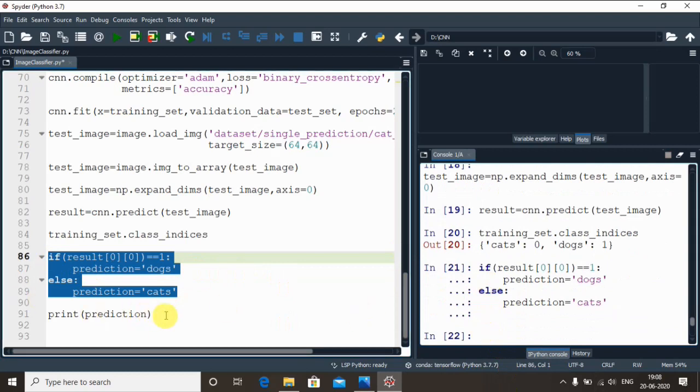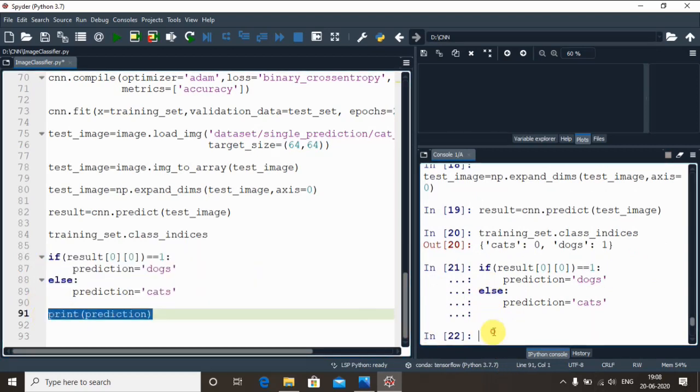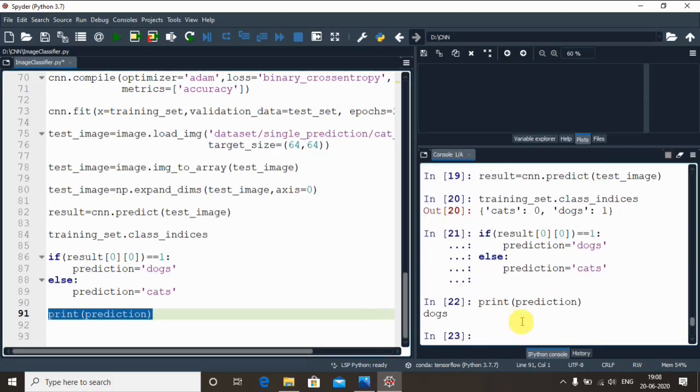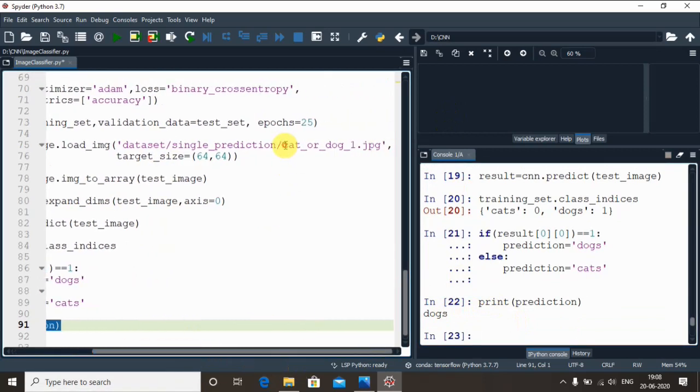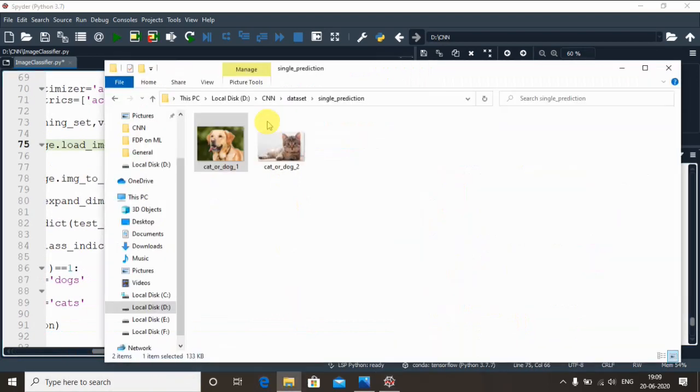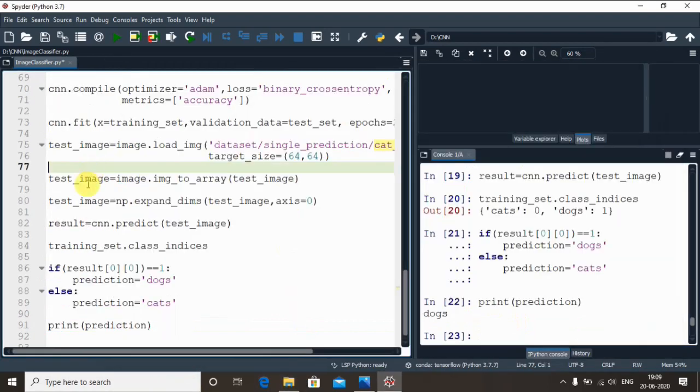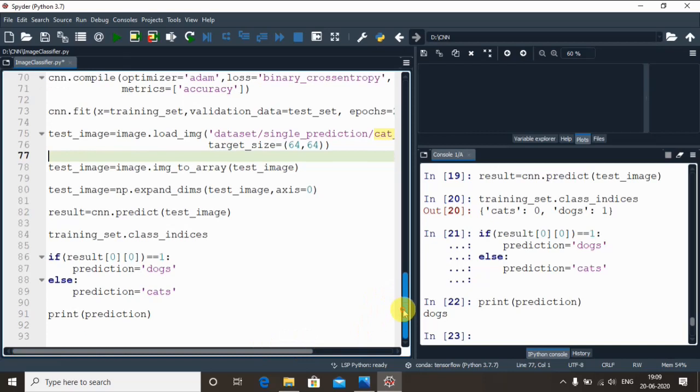So we are done with that. Let us predict our first result. Anyways, it has given me dogs. Yes, it's true, because for the single prediction, cat or dog 1, what does 1 represent? It's dogs. Excellent. Our model has recognized the image properly and it is telling us it is a dog.